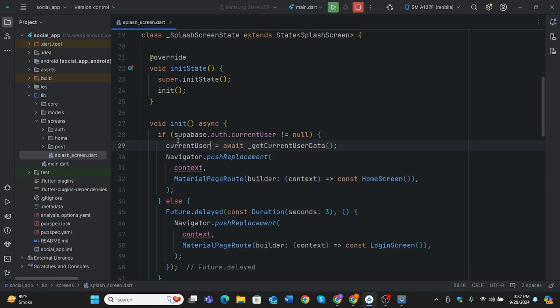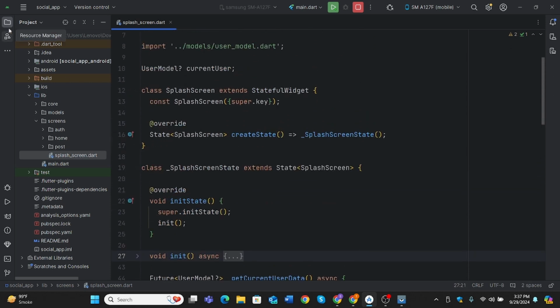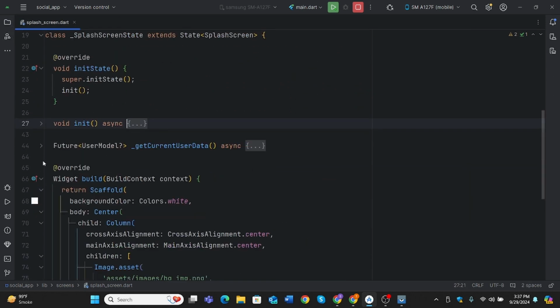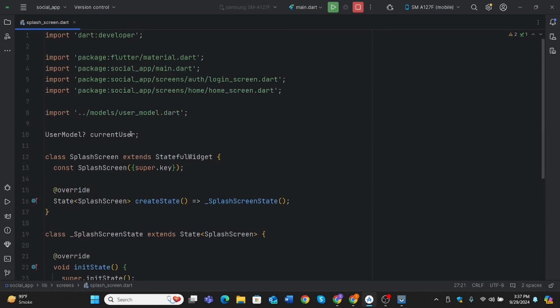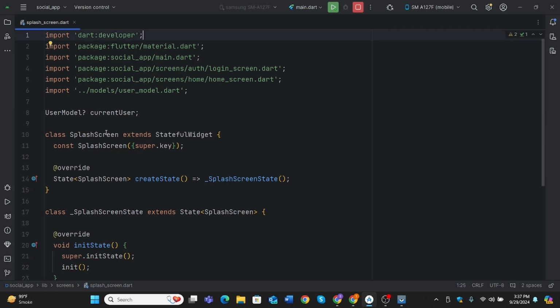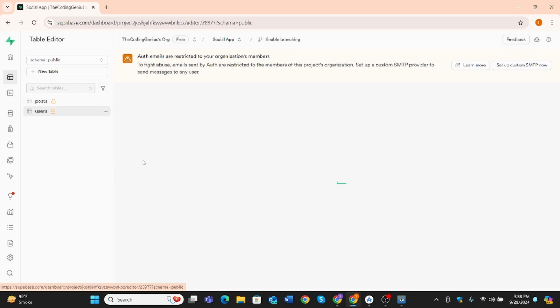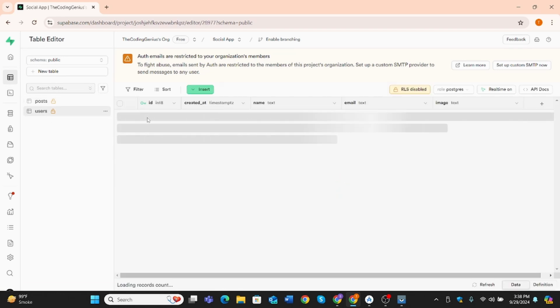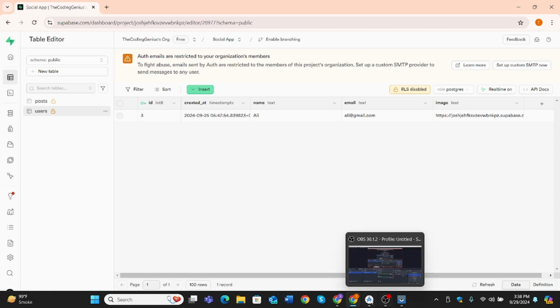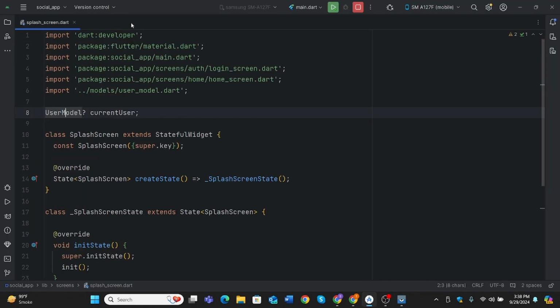Like if we come to this splash screen, now in splash screen I have updated its code, and here you can see I have created a global variable user model, and also in user model I have updated this int id. In the previous video I had declared it as string, now I have updated it to int. Okay, because in our database the user ID is int, that's why I have updated this user model int id.